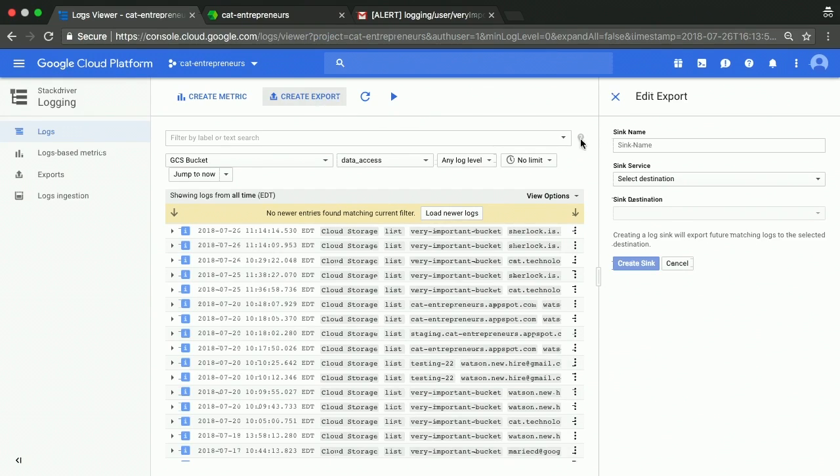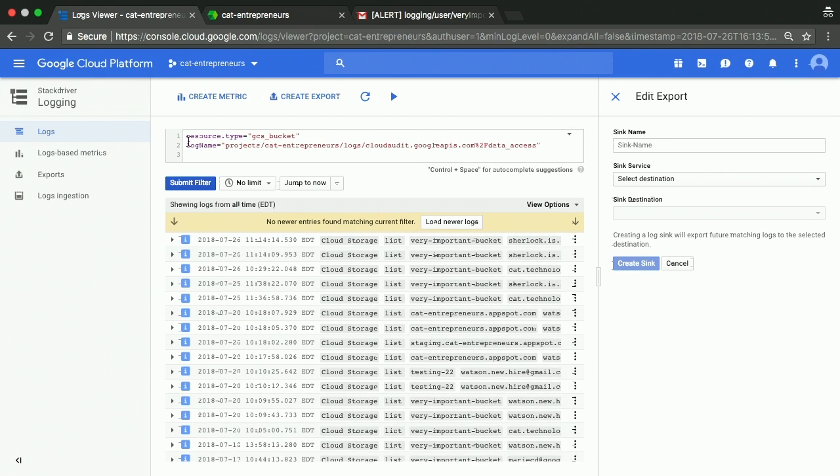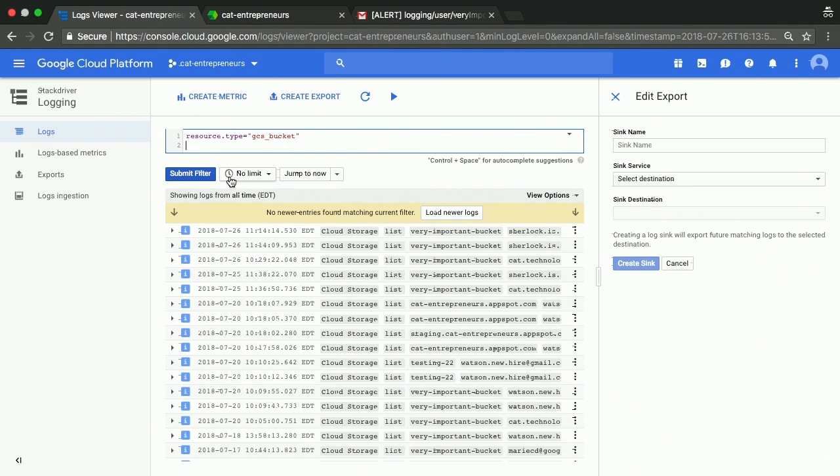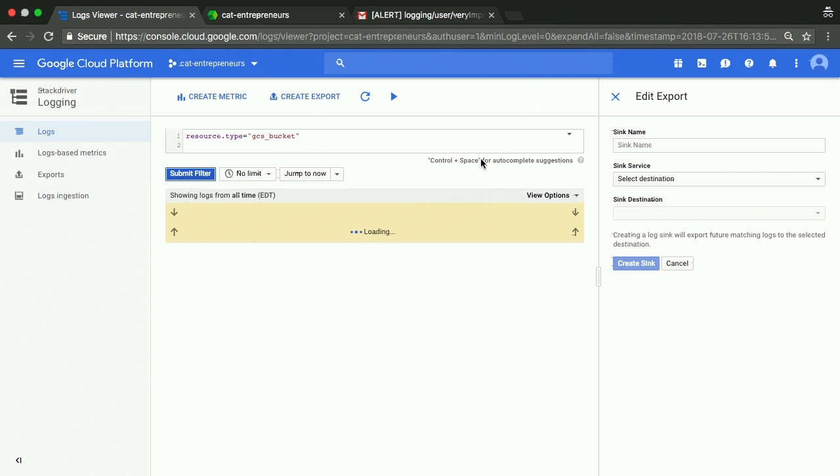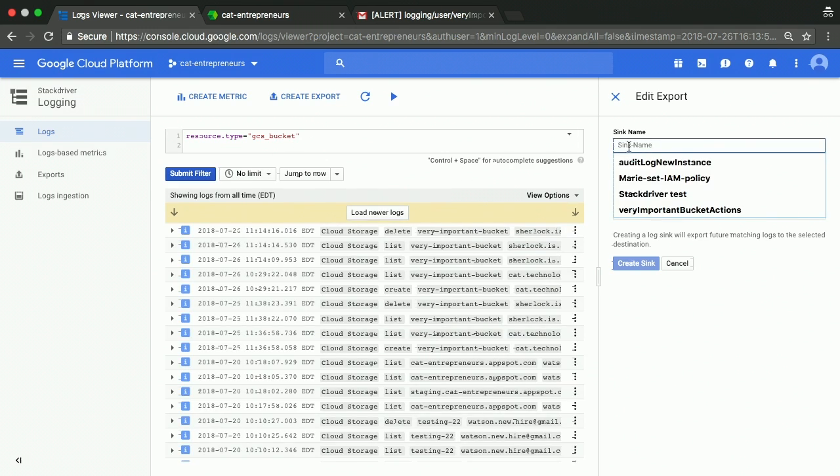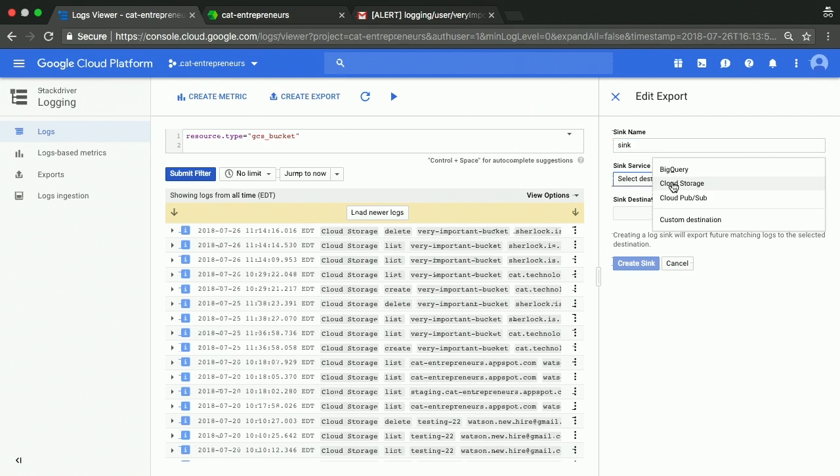You can just hit this Create Export button at the top, and it will export whatever you have in this filter here. So right now I'm exporting all the GCS bucket logs that are of the data access type. But I'm actually going to want to export all of my GCS bucket logs. So I'll change the filter, and my export will now work off this new filter. In order to do this, we need to create what's called a sink. This sink is like the point of integration with Stackdriver logging. So I'm just going to call it sink. I'm not a very creative person.